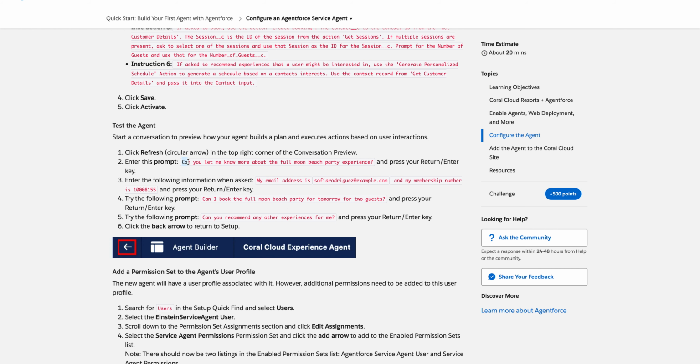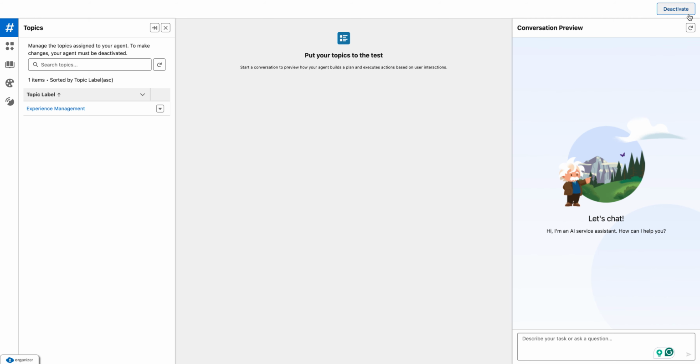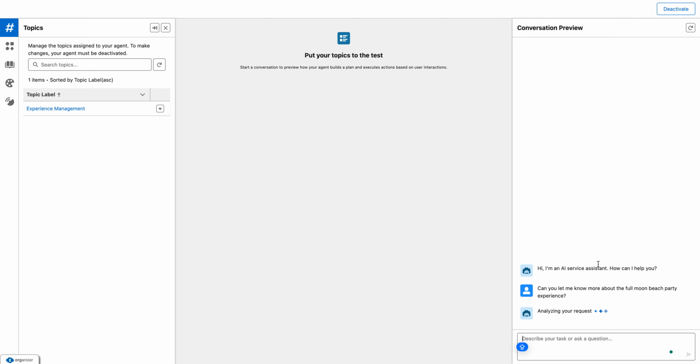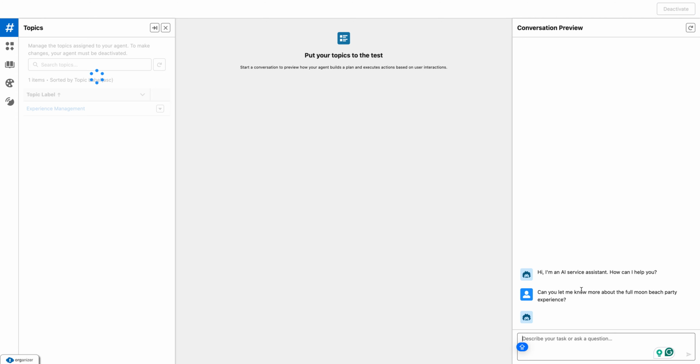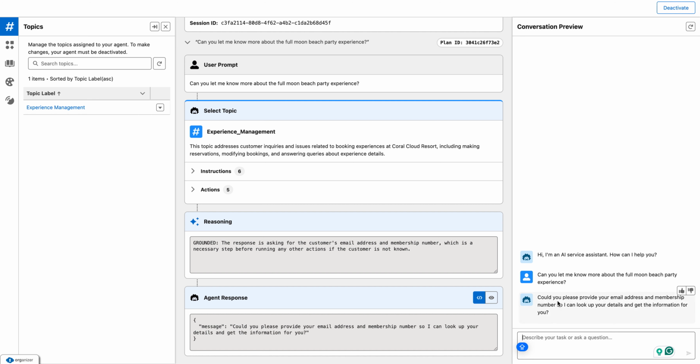Let's refresh and see how it is behaving. Now let's refresh the preview part on the conversation, type and send. So it is analyzing the request. Now it will process more requests. Can you let me know more about the full moon beach party experience? Now it's asking for more information based on the instructions that we have set.